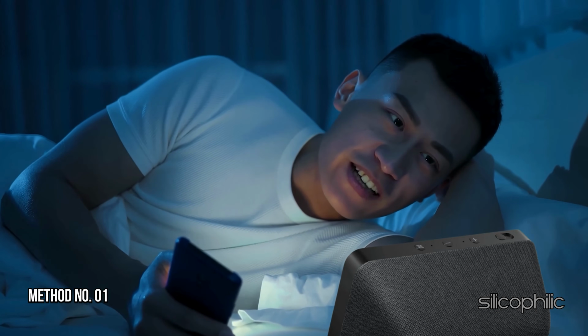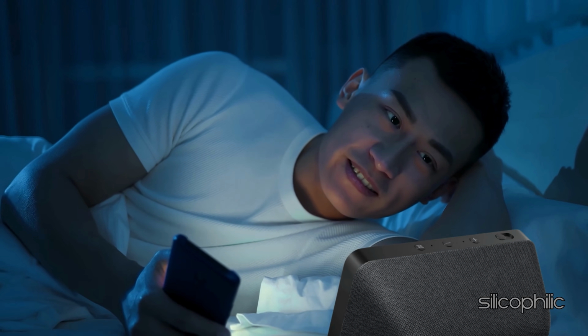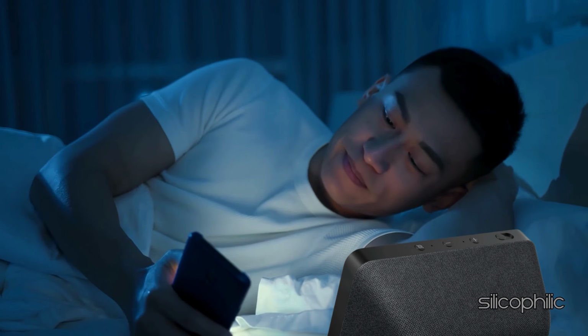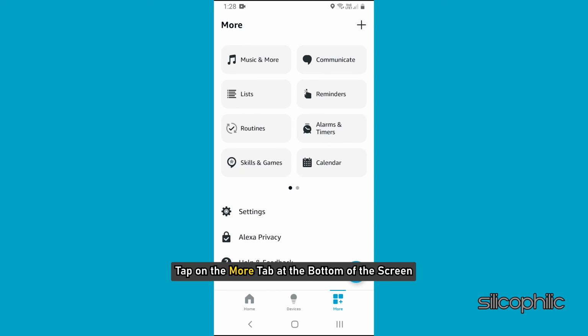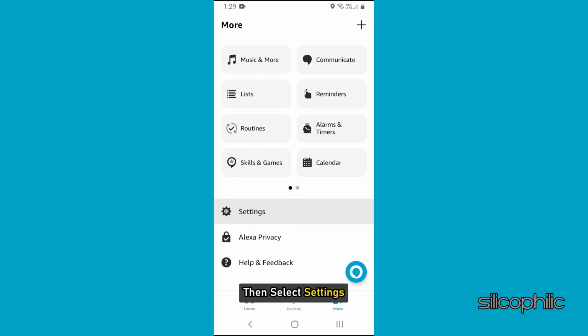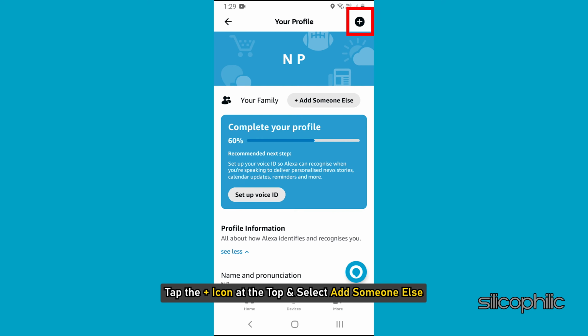Method 1. Set up Amazon Echo for multiple profiles. To set up Alexa Echo for multiple profiles on your smartphone, open the Alexa app. Tap on the More tab at the bottom of the screen, then select Settings. Tap on your profile and family. Tap the plus icon at the top and select Add Someone Else.